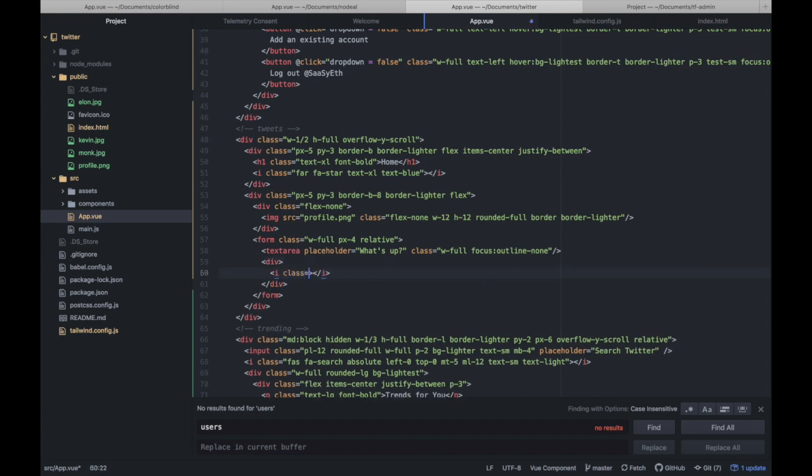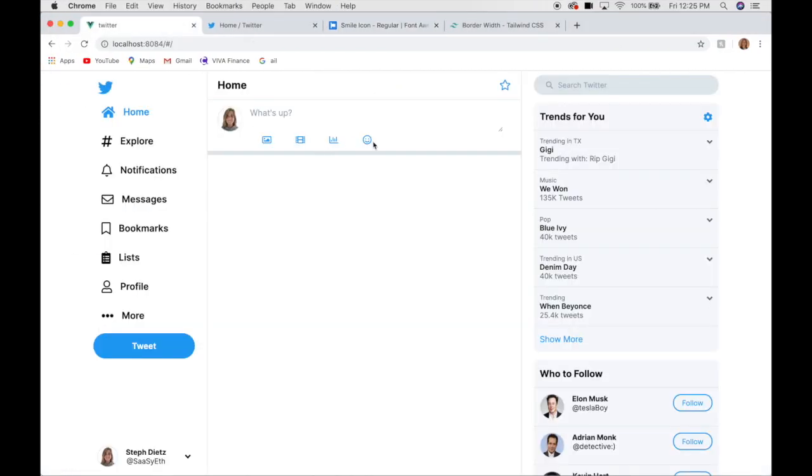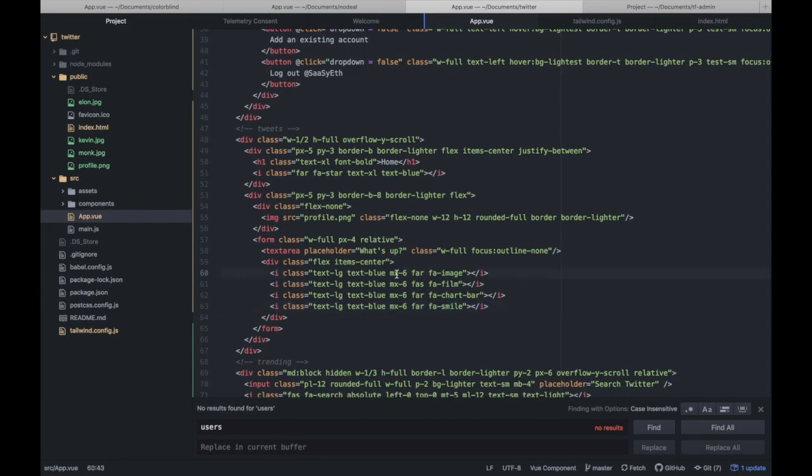So let's make these icons text large, text blue, margin x6. If we go to this outer div housing the icons, we should say flex and items center. Now I'm going to fill in all of these icons. So I've added all of the icons with the exact same styling. Let's take a look at how that came out. So let's get rid of the margin X and change it just to margin right. And instead of 6, let's do 4.